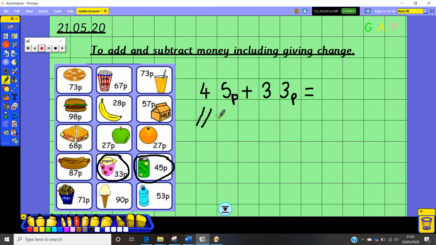So for here I'm going to draw 40, so 10, 20, 30, 40 and 5p, and here I'm going to draw 30 and 3p, and then my job is going to be to combine the two. So let's start with the tens. 10, 20, 30, 40, 50, 60, 70, and then I know there's 5 here, so 75, 76, 77, 78p. Now I'm not going to put that in a circle because I know that 78p is not a coin.